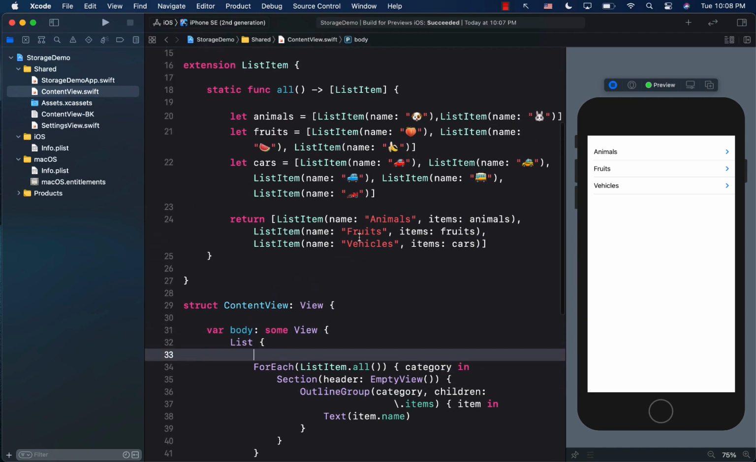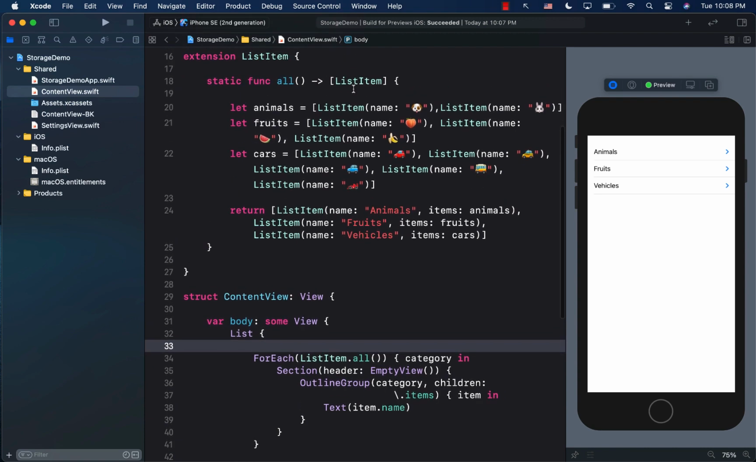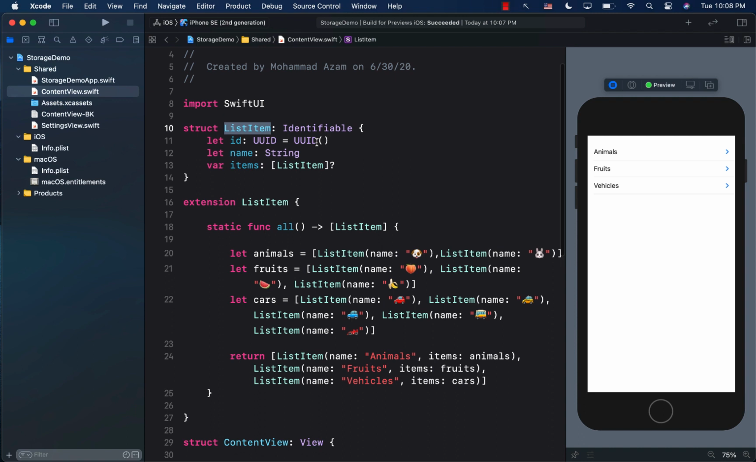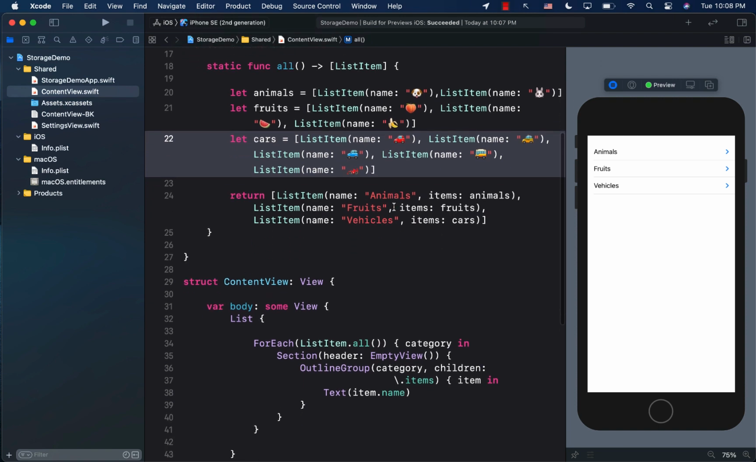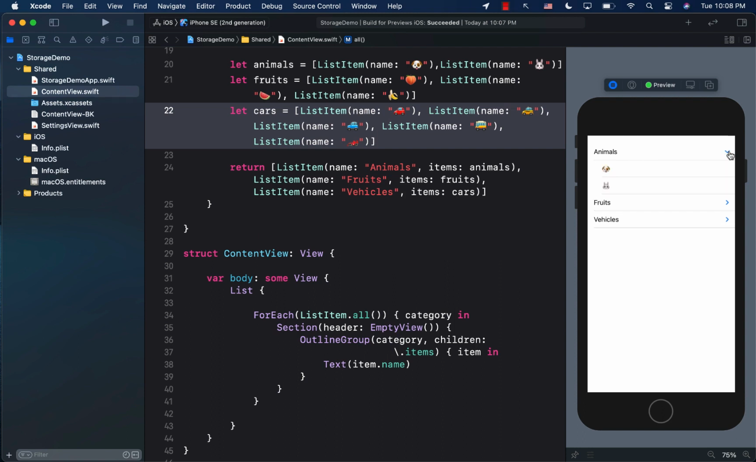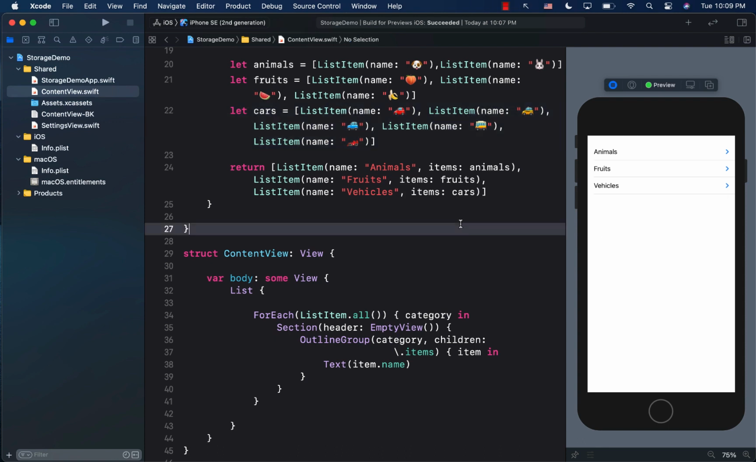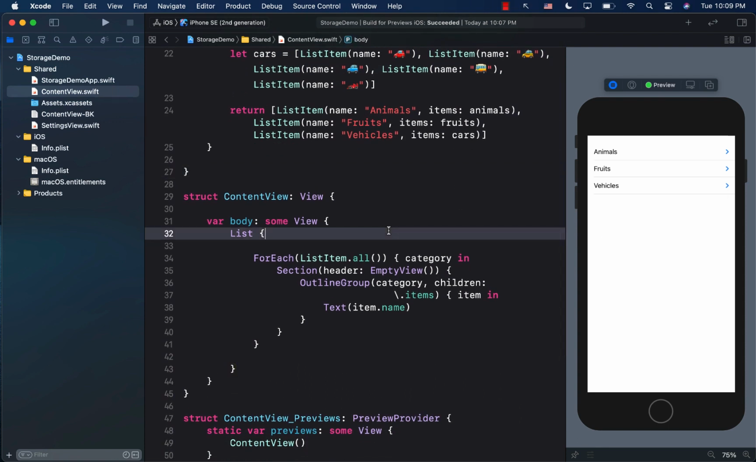When using outline group, the most important thing to remember is that you are dealing with the same exact category or same exact class or structure. So it will be a list item which can contain item, but those items will also be list items. And that is how the recursion happens, and it knows that eventually the items will always be list items and it will not be a different type. And that is how it's able to recursively create this kind of a tree architecture. So this is a brand new view which is available in SwiftUI for iOS 14, and it's called the Outline Group.